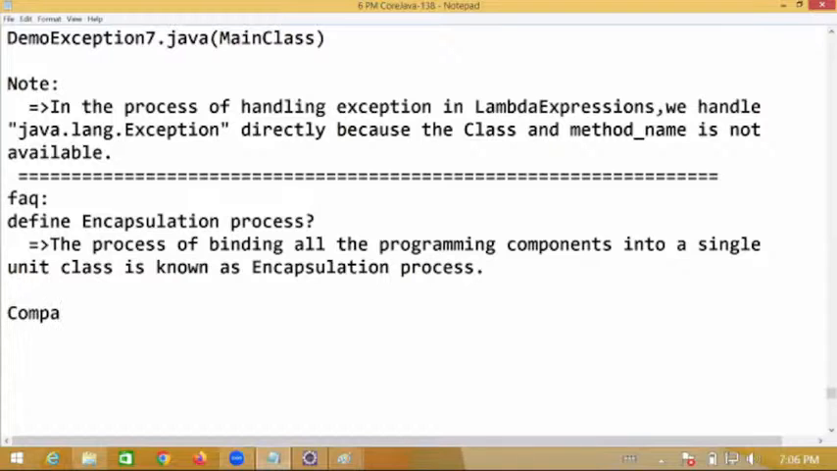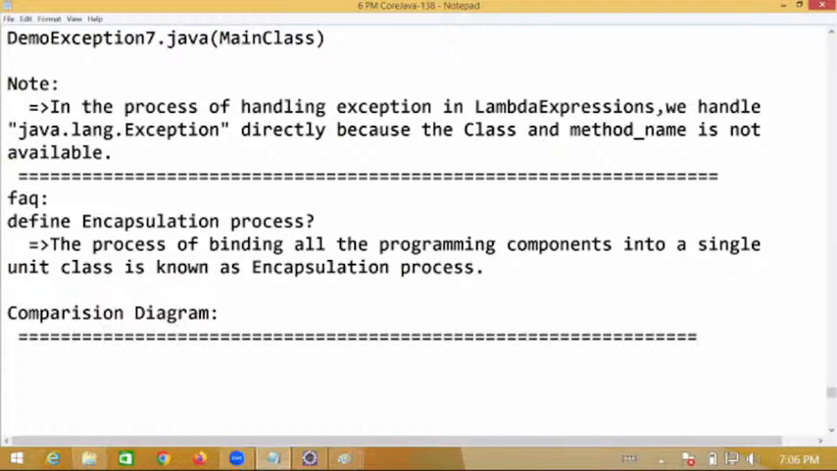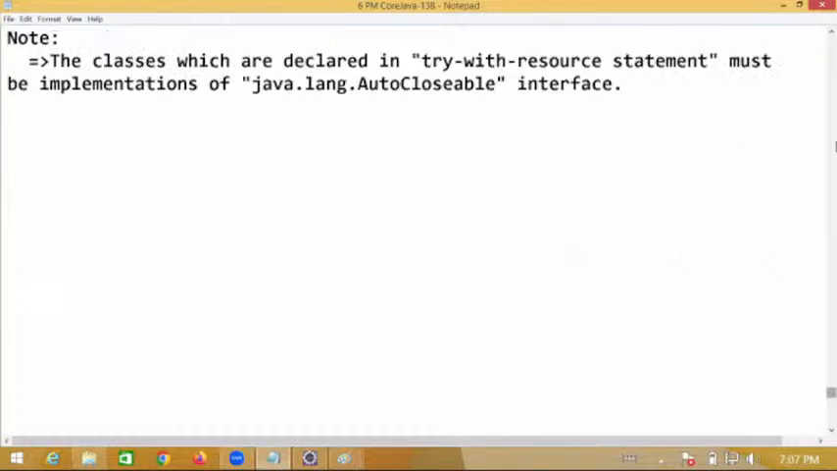Comparison diagram. All of you got it? Right. Okay. Now I'll paste this diagram to you. Watch it. The class construction is completed. Now I'll scroll up.